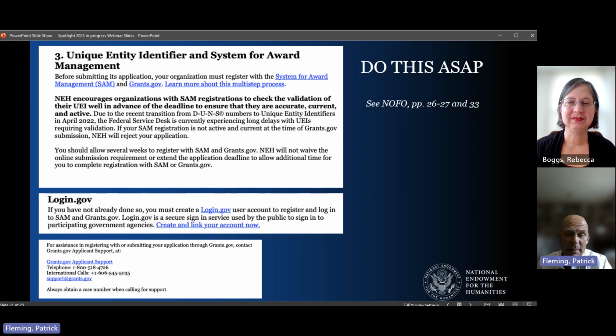Your institutional grant administrator or other grant management or sponsored program staff at your institutions are great contacts for guidance if you're not sure where to find this information or who to contact for access. If they can't help you, contact the Federal Service Desk or grants.gov using the contact information on page 33 of the NOFO.